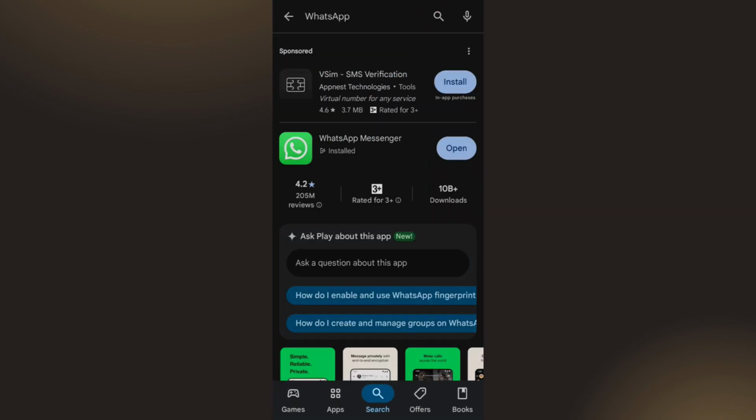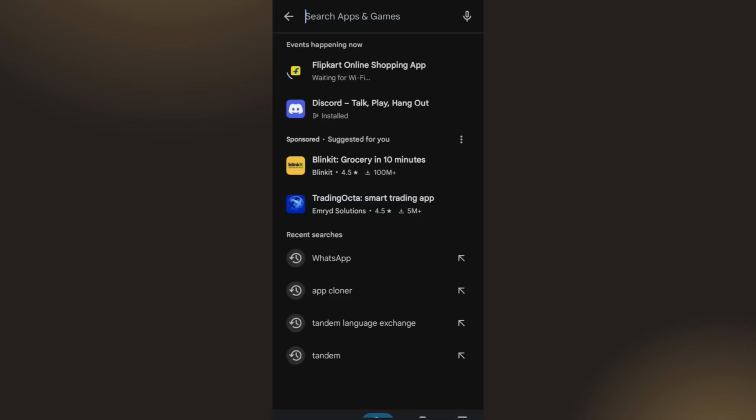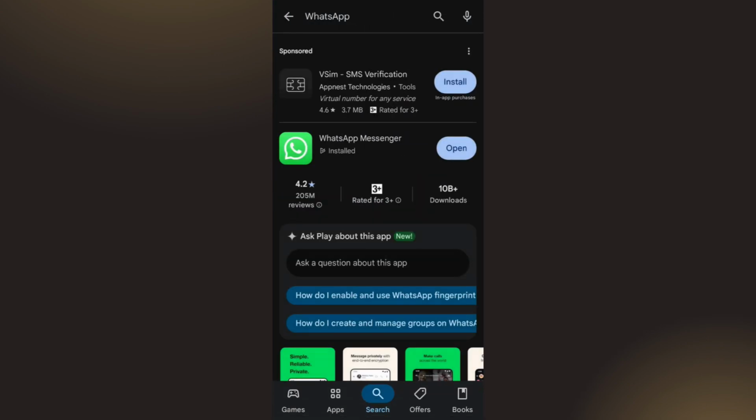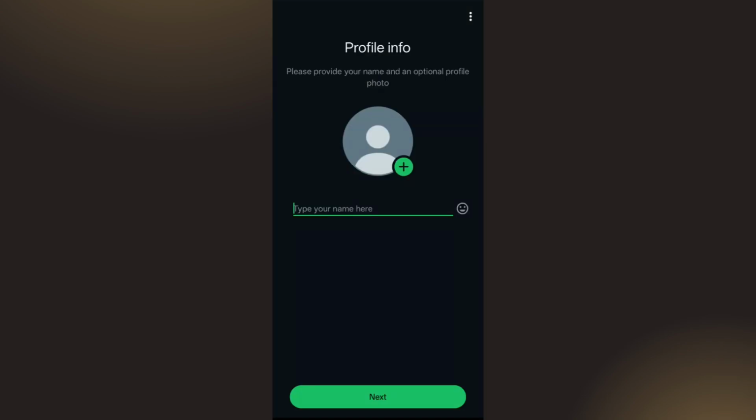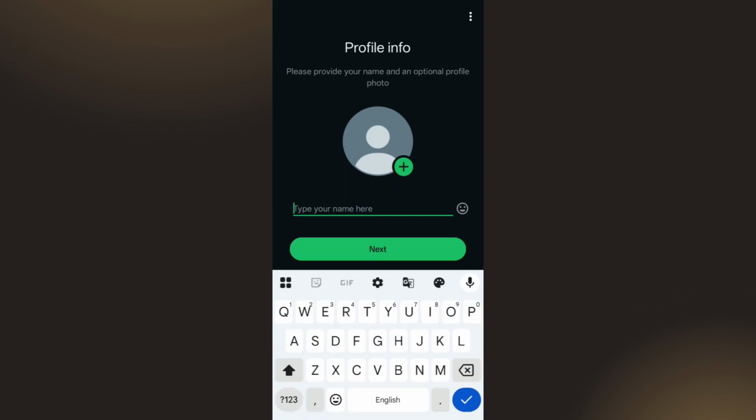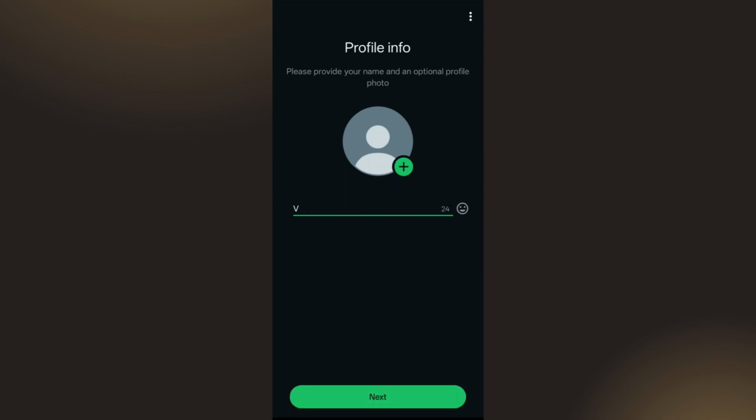Then open your Google Play Store or App Store. Over here in the search bar, you need to search for WhatsApp in your new phone. From here, you need to download and install the WhatsApp Messenger application in your device. Once done, on the home page, you need to agree to the terms and conditions and enter the same phone number that you have used on your old phone, and you will receive an OTP for verification, so you need to enter it in order to continue.